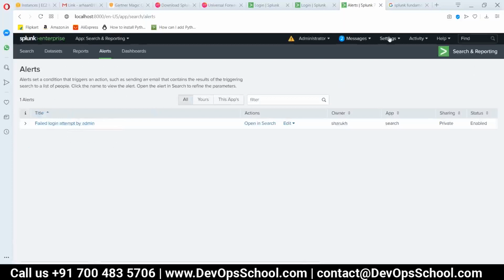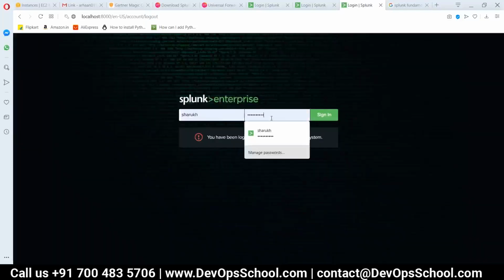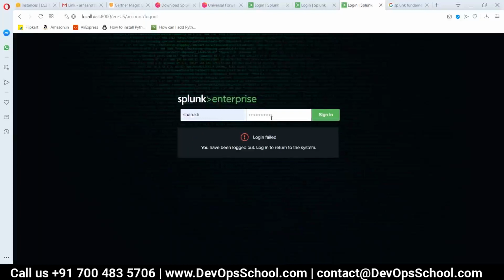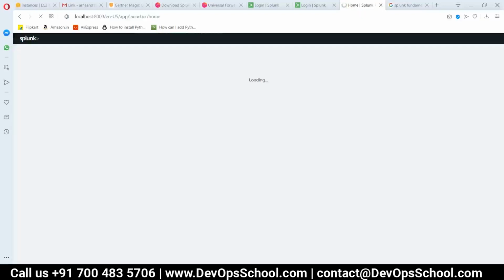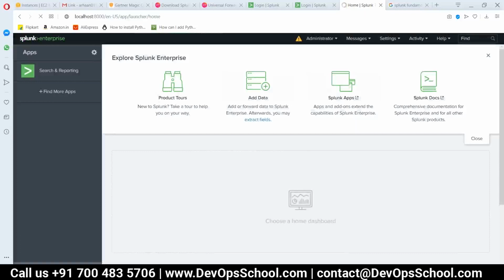Okay, let me now perform some failed logins and then check how the alert gets triggered. I put the username Shahrukh and password 1 2 3 4 5 6. So I performed some failed logins. The query was 3 in 1 minute, so it will trigger after 1 minute.